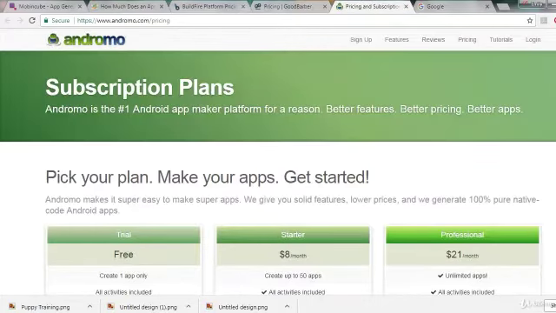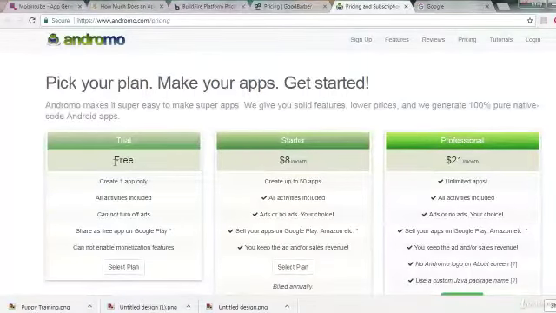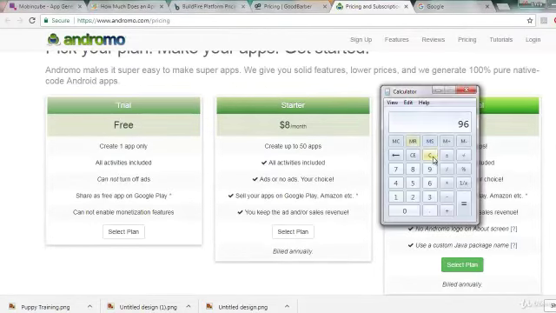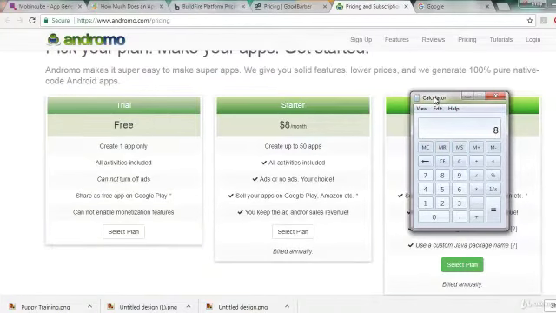So here's Andromo. Okay, Andromo has a free trial, but you can create one app only, and you cannot turn off the ads. Okay, so they have also a starter plan, which costs $8 per month, but you can create up to 50 apps only. Okay, another thing I don't like with Andromo is they bill annually. Okay, so it means your payment is per year. Even if they say it's $8 per month here, I find that it's not really $8 per month. It's $8 times 12 because there's 12 months in a year. I found out that it's actually $96 per year.